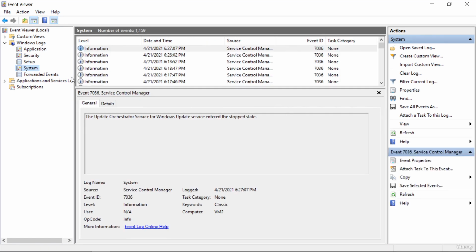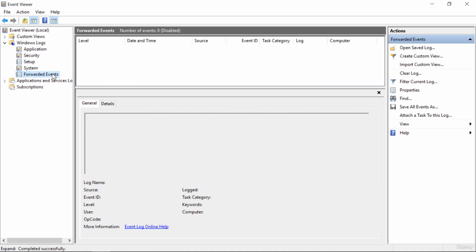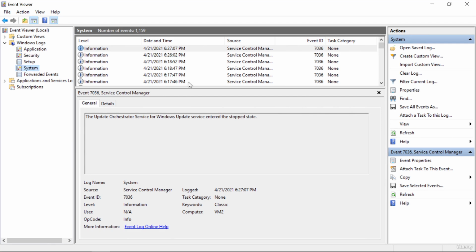And if you've configured log forwarding on Windows hosts, so if maybe items are being forwarded from other hosts to this machine as the central host, then we could go to Forwarded Events to see those entries in one place. Let's go back to System. Here we have a number of log entries. These ones that I'm seeing happen to be informational.